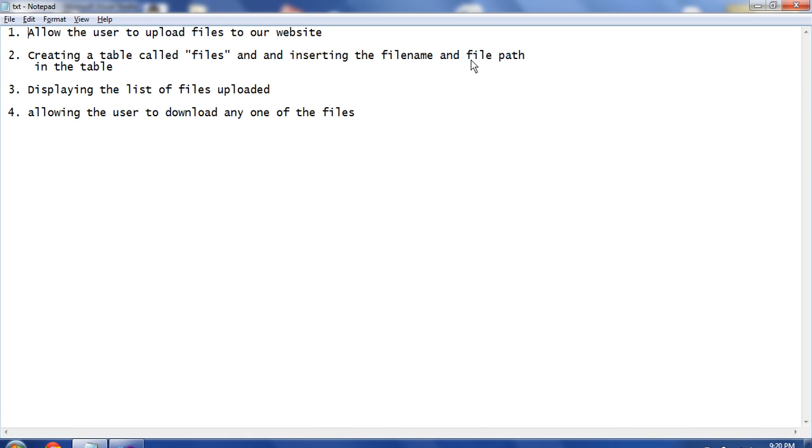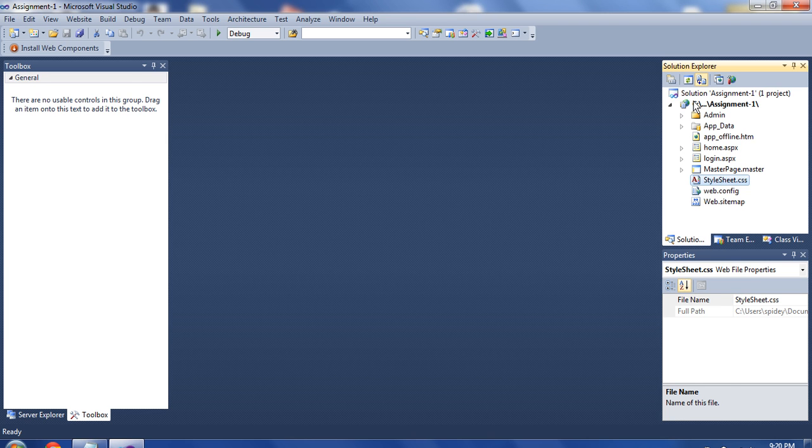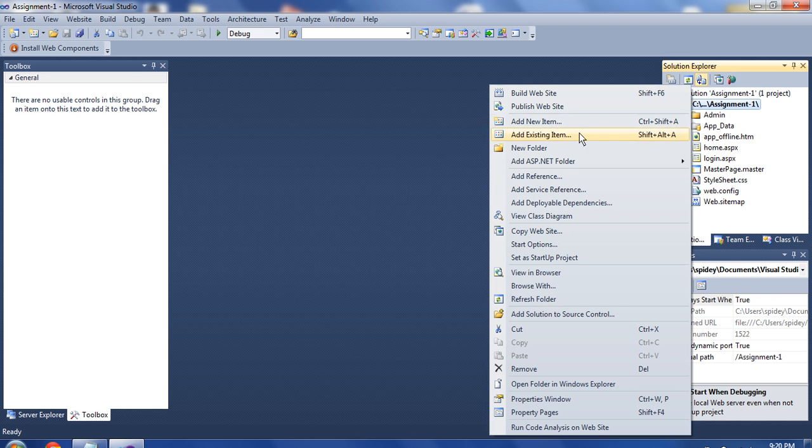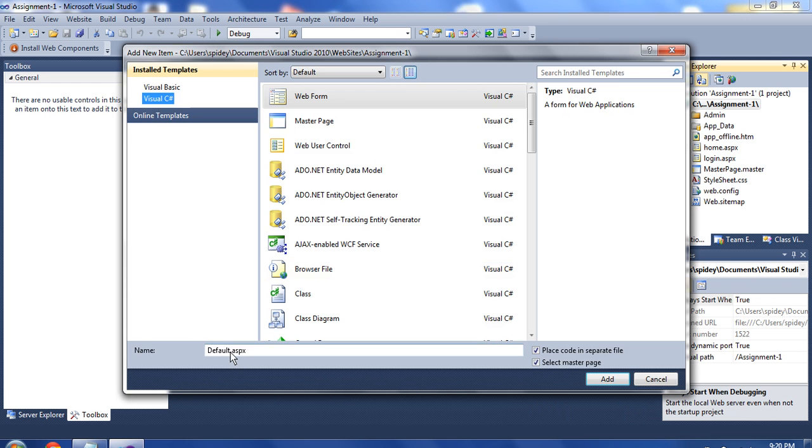The functionality would be displaying all the files that have been uploaded to our website, and allowing the user to download any of the files as the user requires. Now to do this we'll be adding two web pages to our website. The first web page would be an upload web page where we would be allowing the user to upload his files.